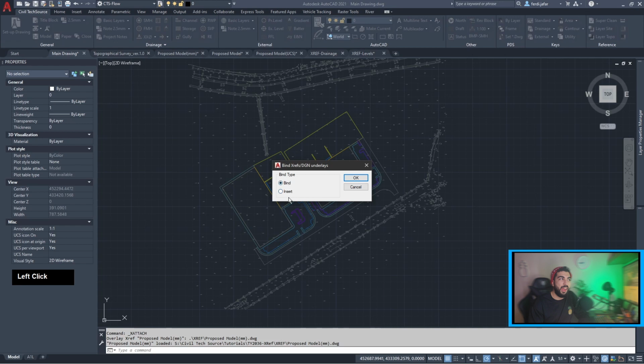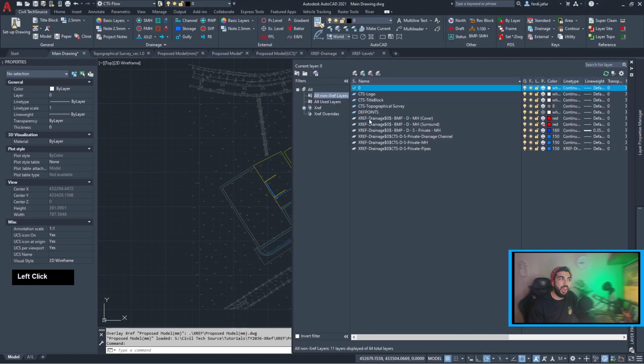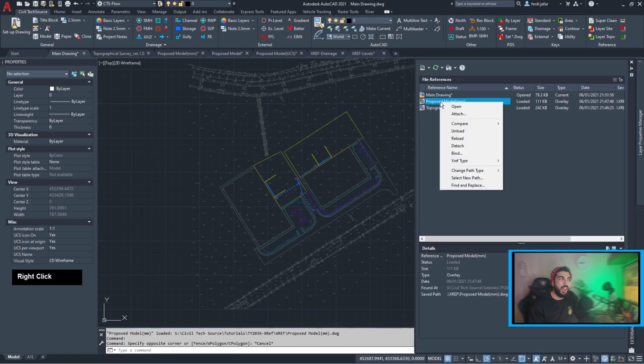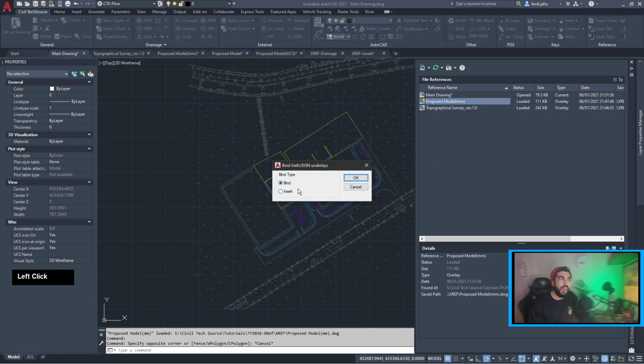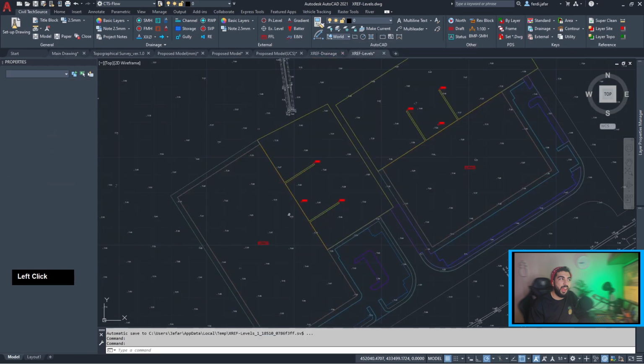But the difference between bind and insert is, if you bind it in the layer naming system, what it will do is put the name of your drawing first, and then follow up with the layer setting. So let's do the bind for the topographical survey and you'll see. If you go to layer properties, you can see Xref drainage, which is the name of our drawing, and then the layer name. Now, if we go with insert, and let's do it for the proposed model, bind insert, it will only bring the layers without the layering name on it.